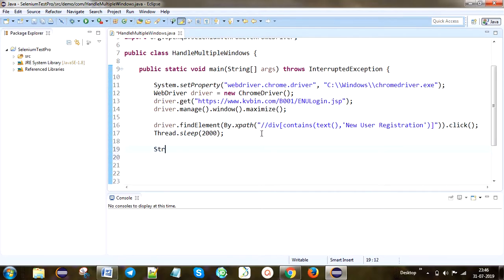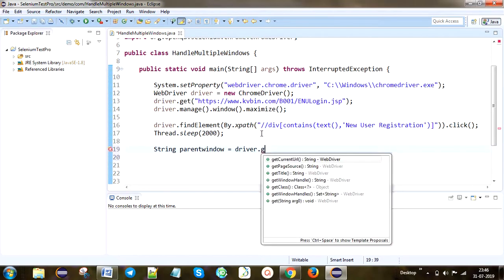Okay, here I am going to store the parent window, driver.get. You can see that two methods are available. First one is getWindowHandle, second one is getWindowHandles. I'm going to store that only one window in the parent window. Correct? For the parent window, I'm going to store that getWindowHandle.